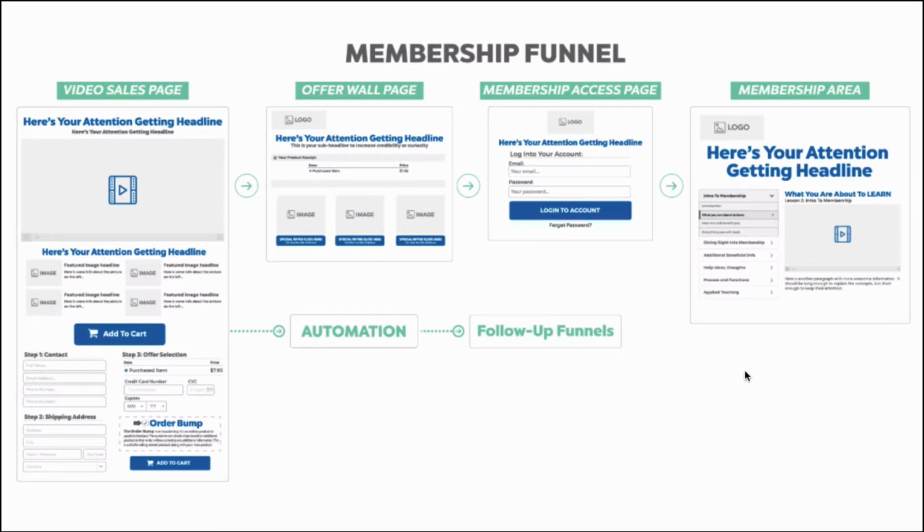A membership funnel, like I said, is made up really of two main components. The membership area where you see the lessons and your logo and where the actual course is, and then a membership access page where you can create accounts and where your students can log in to your members area. Again, like I mentioned, a video sales letter can be put on the front end to show them your course and to sell them if this is a paid course you're selling, and then an offer wall where you can upsell them on other things before they go into your course.